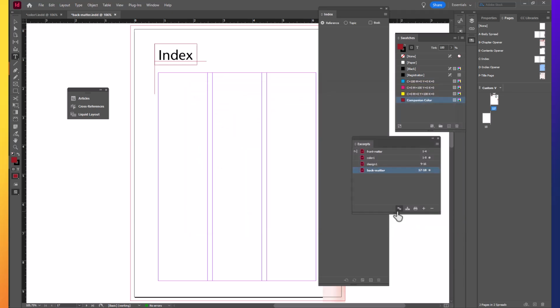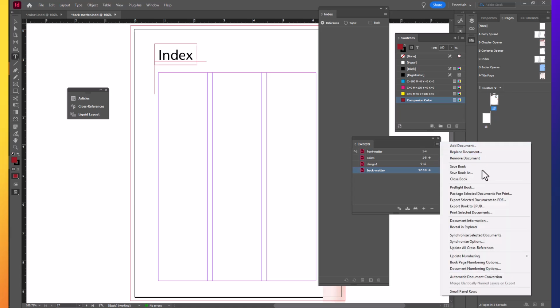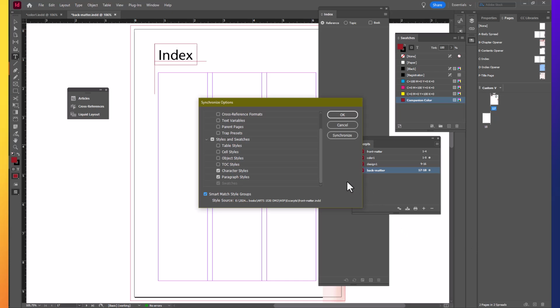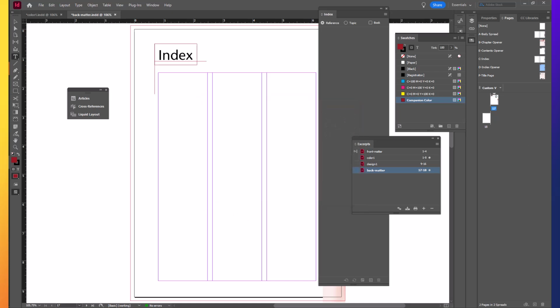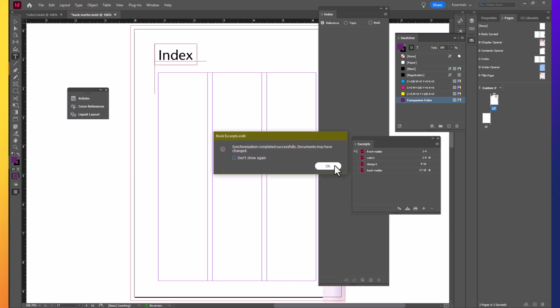Open the Synchronize Options dialog box from the book panel. Deselect everything but the swatches. At the bottom of the dialog box, leave the Smart Match Style Groups checked. Click OK. Click the empty area of the bottom of the Excerpts book panel to deselect all files in the book. Then click the Synchronize button at the bottom of the panel. Click OK to acknowledge the synchronization is complete.